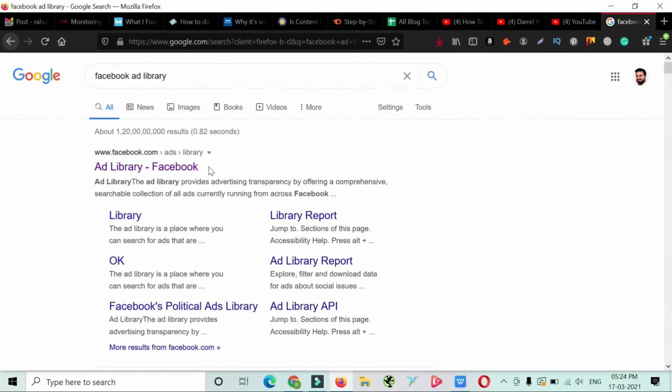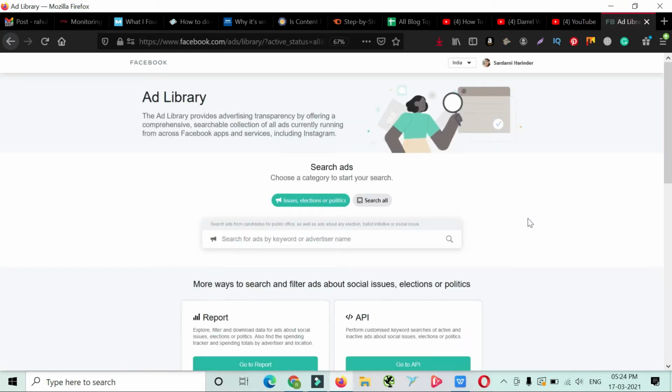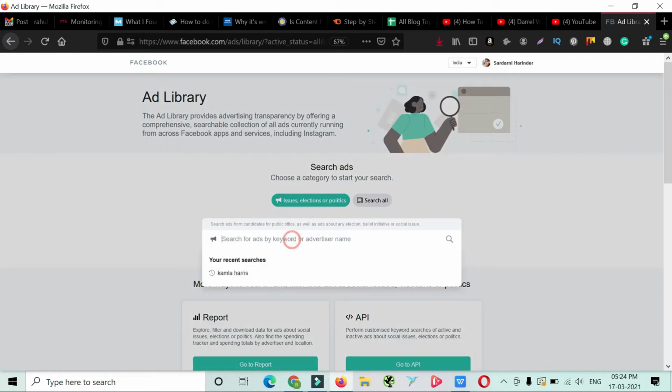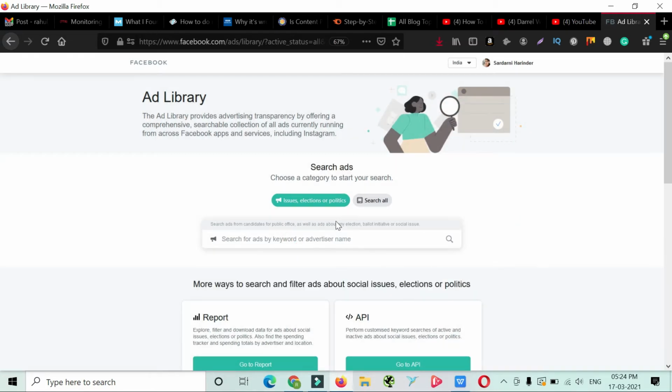What you have to do is search Facebook ad library in Google. Once you click on this link, you will see the Facebook ad library dashboard in front of you. By default, you will see issues, elections and politics, but you need to select all so that you can see the ads of all the brands and influencers which are not falling in this particular category.